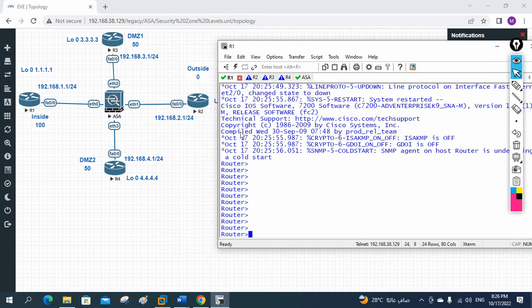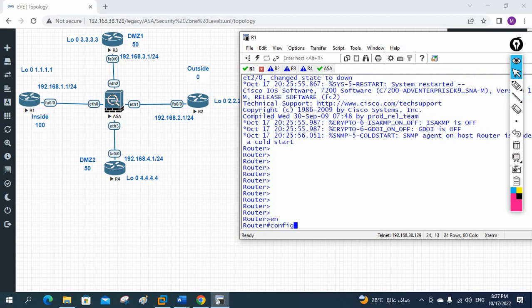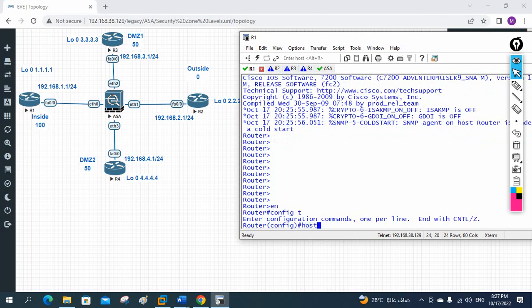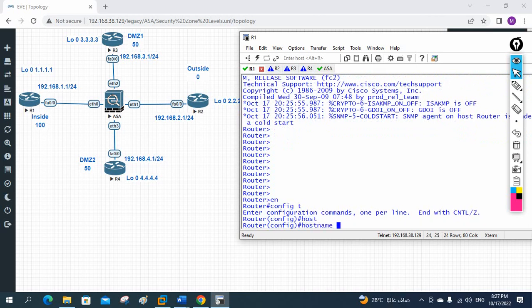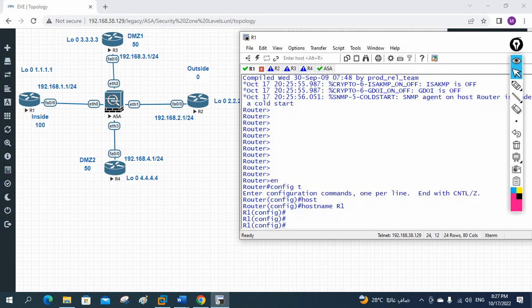So first of all, for R1 I will do the configuration from scratch, then I will do the configuration for R2, R3, R4, then the ASA basic configuration, whatever we learned in our previous class. After that we are going to learn the main task. So let me do the configuration. Configuration is very simple, just go enable, config t, and then hostname R1. Whatever name we want to give, this is router R1, so I give R1.